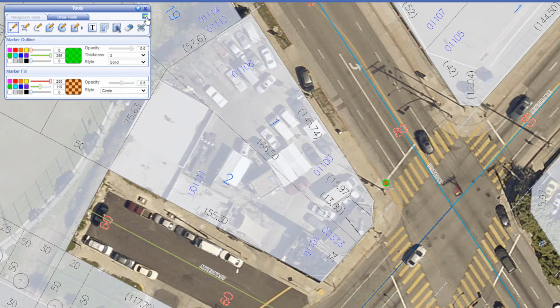The styling options in the palette will vary depending on the active markup. For point symbols, you have the option to style both the outline and the fill, including color, opacity, line thickness, and point style.